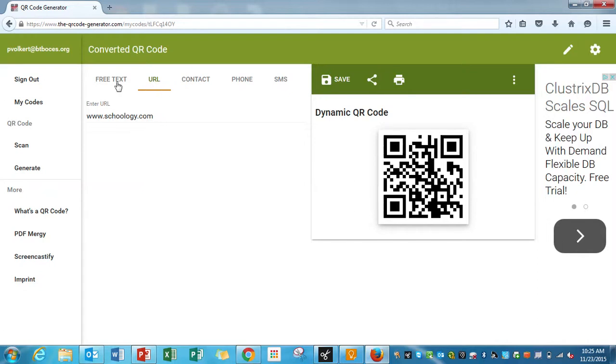Another nice piece of this is the free text. So if I wanted to, I could change this to text. So let's just say that's what I wanted to put down. I wanted to adjust my homework every single night. The code did not change as I typed this out, and if you see I type anything else, the code's not changing. So that code that did lead to btbosses.org, then led to Schoology. Now if you scan this code, it will just show this message: Your homework tonight is to read. So pretty cool that dynamic codes you can edit and adjust.